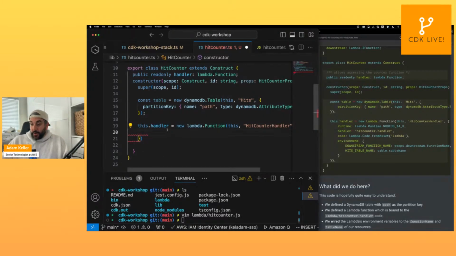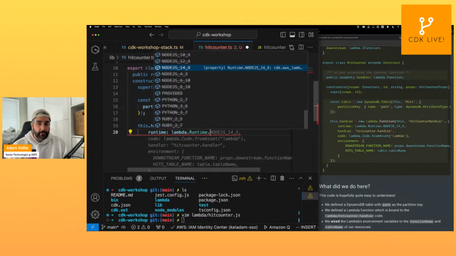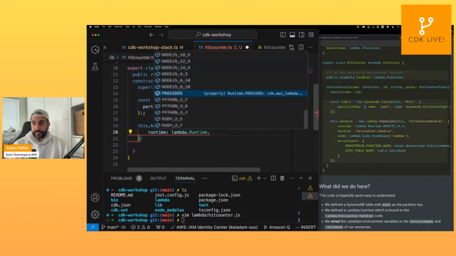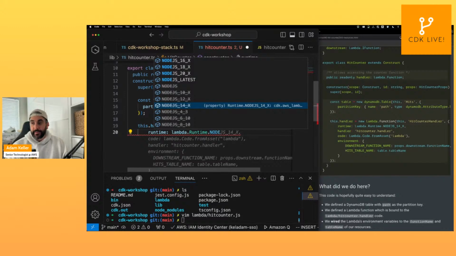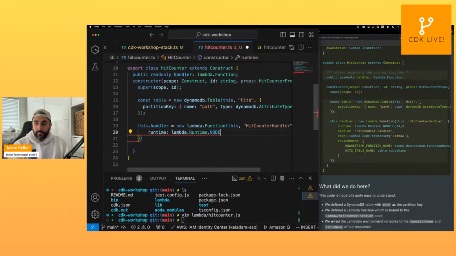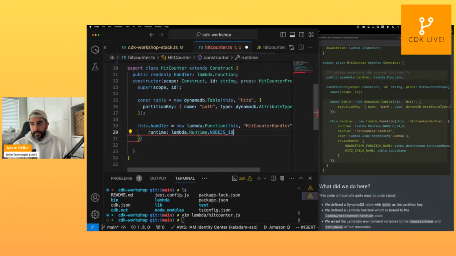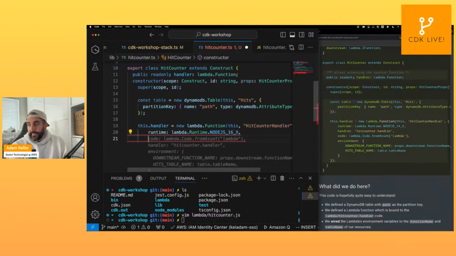Okay, so let's set our runtime. Again, really good helper methods available, enums. So I'm going to leverage this enum here to choose the runtime for my function. Again, I'm going to be updating this in the workshop. Don't be mad at me, but we shouldn't be using node 14. So in this case, let's go to node 16, and then we'll go to 18 a little later. So we're going to set our runtime, and then we want to define what our Lambda handler is.